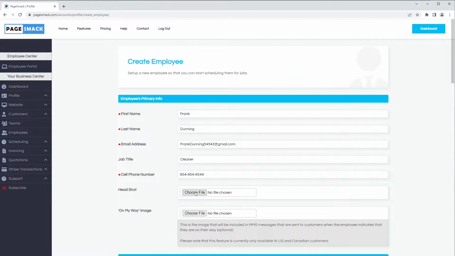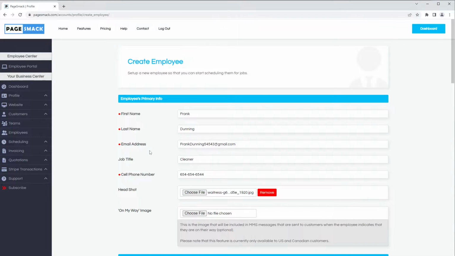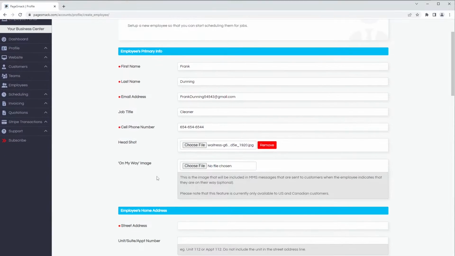We can select a headshot that will be displayed within our profile or account, I should say. This image will only be accessible to us as the administrator of this profile, as well as to the employee. When they log in, they'll be able to see this headshot that you've selected.